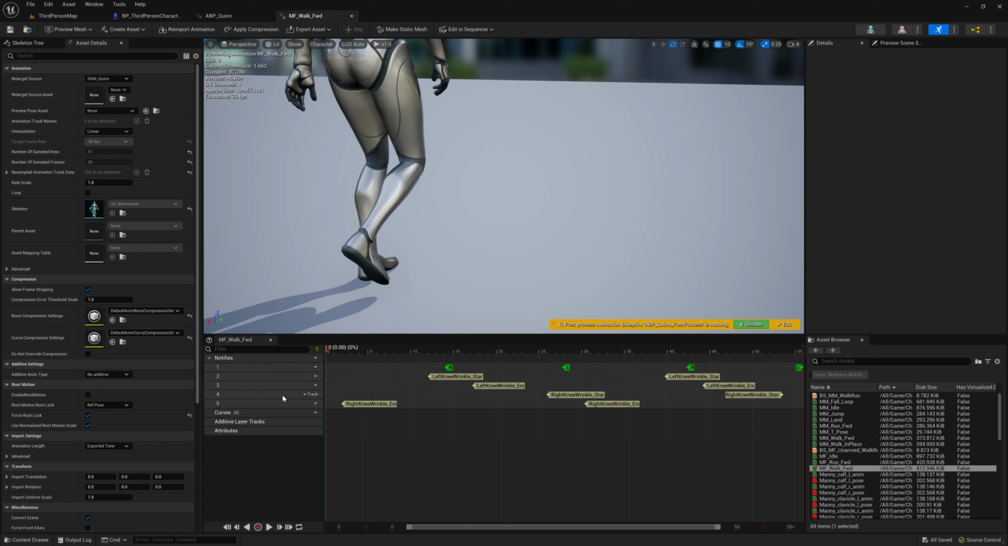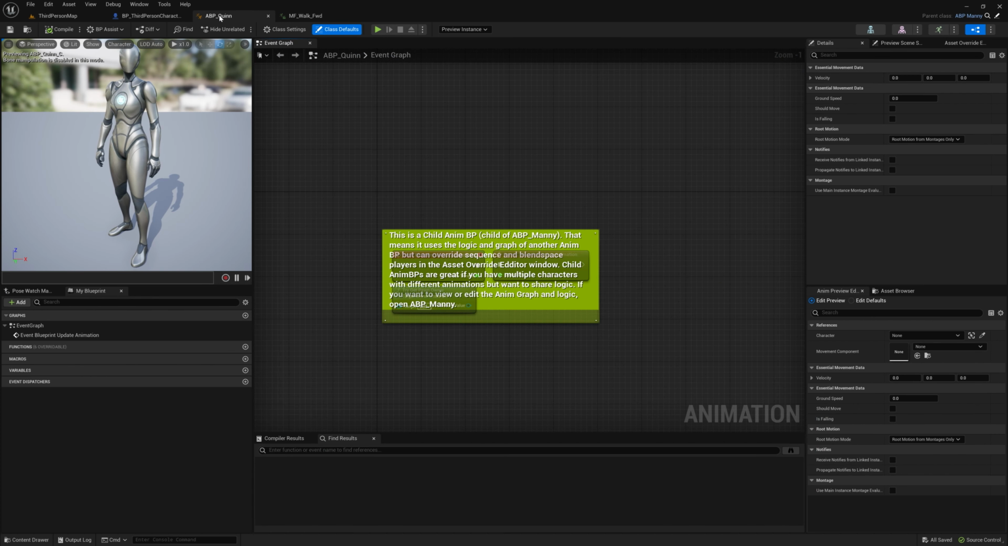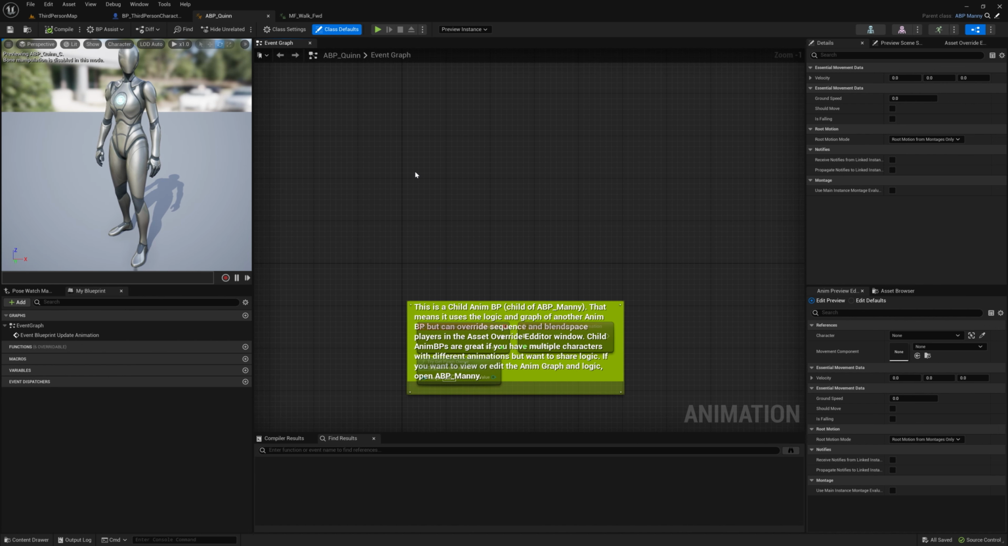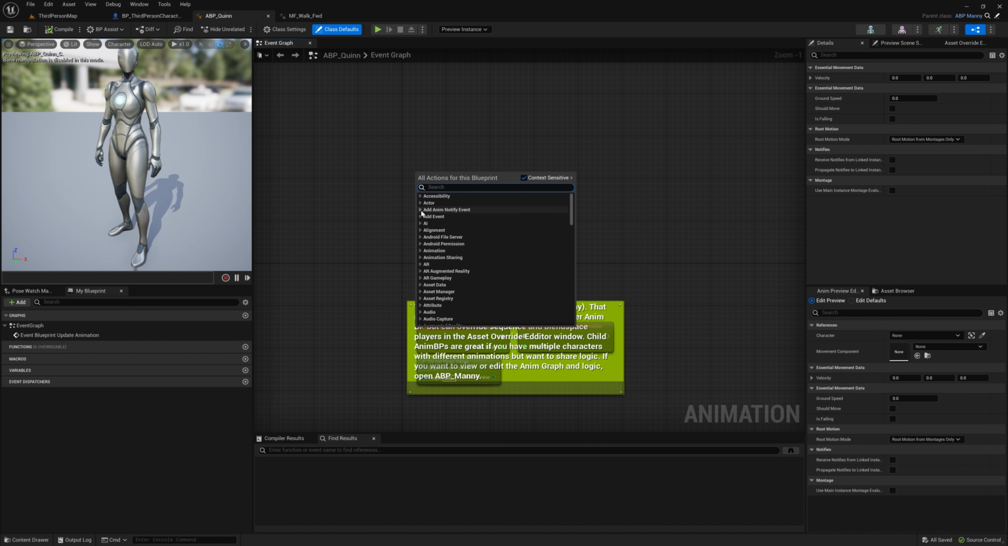So I decided to add two more notify tracks just to keep things a little bit more clean. Things are a little bit more spaced out here now. So the anim sequence is ready. Now we need to be able to reference these anim notifies while the game is playing. If we go back here into our ABP Quinn animation blueprint, if we right click and we go to add anim notify event, you will see that these actually show up here.